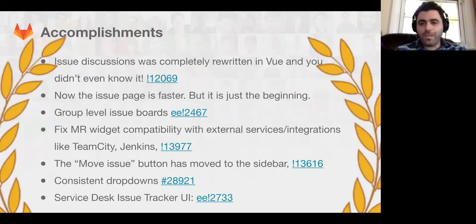So some accomplishments, some things we've achieved. And I will show screenshots of these after this slide. The issue discussions was completely rewritten in Vue.js. So the issue discussions is all the comments on an individual issue page. And it was completely rewritten and it's already in, and you probably didn't even know that we rewrote it. It has made the issue discussion pages very, very fast.